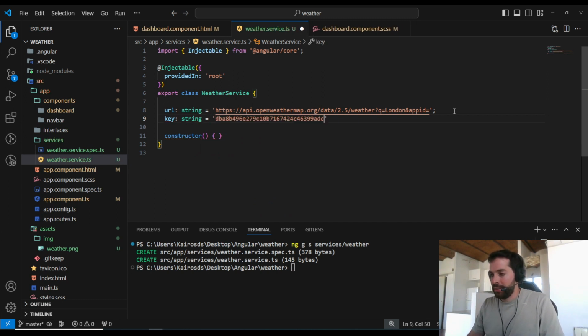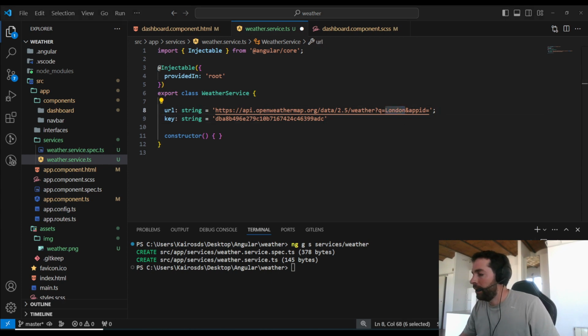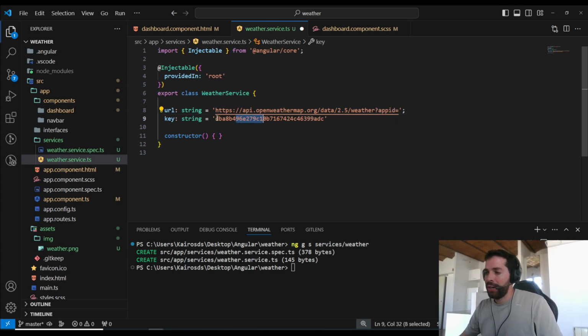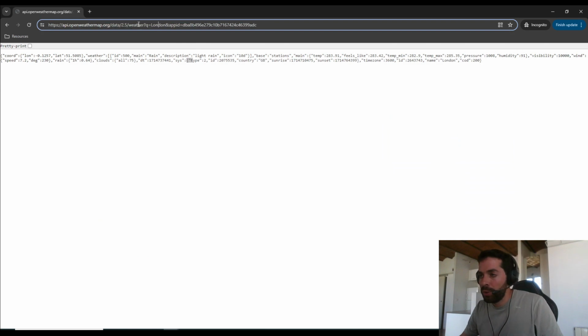It's going to be a string, and then I will put first the API query parameter, and then we're going to concatenate this one, and also the location. We need to concatenate this other query parameter.